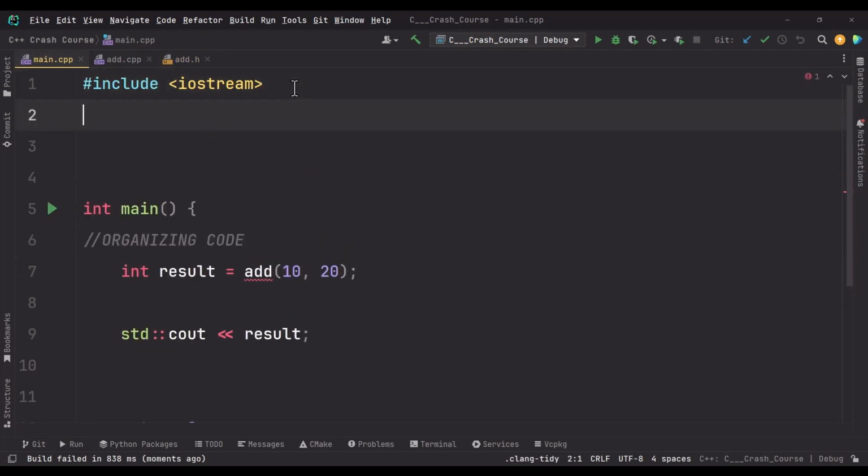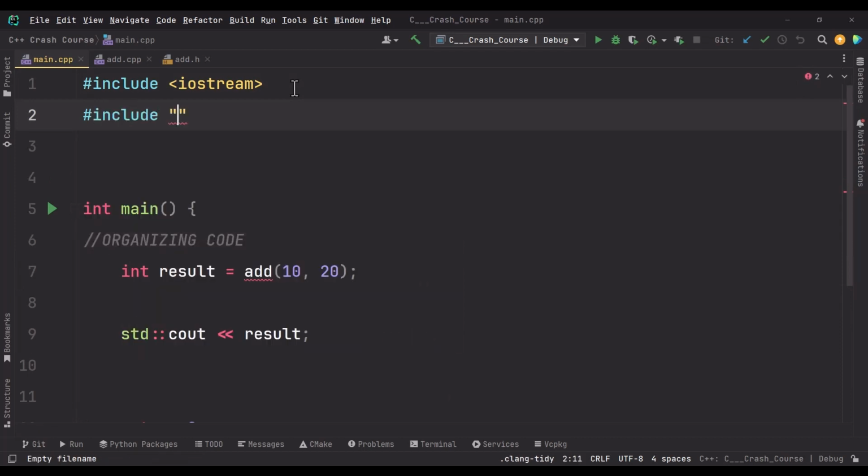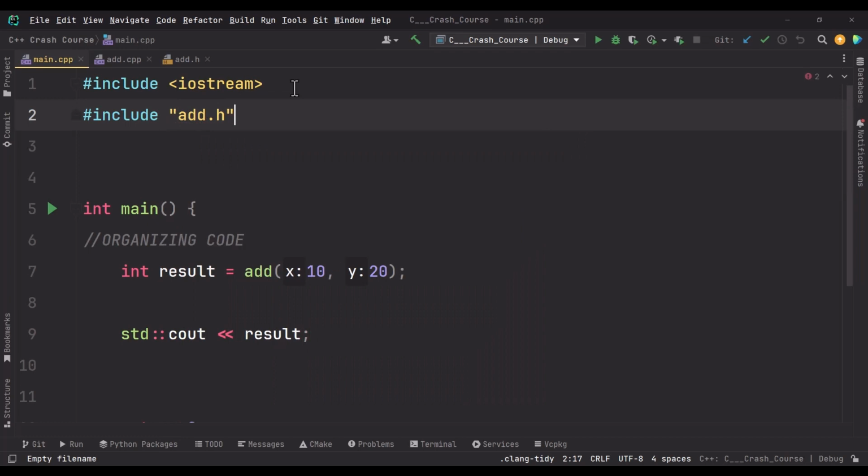So in order to do that, we use the include statement. When we are including header files that we created ourselves, we use double quotes. So I'll write the name of the source file, then .h, that's .header. And when we are including C++ library header files, we use what? Angle braces, or angle brackets.